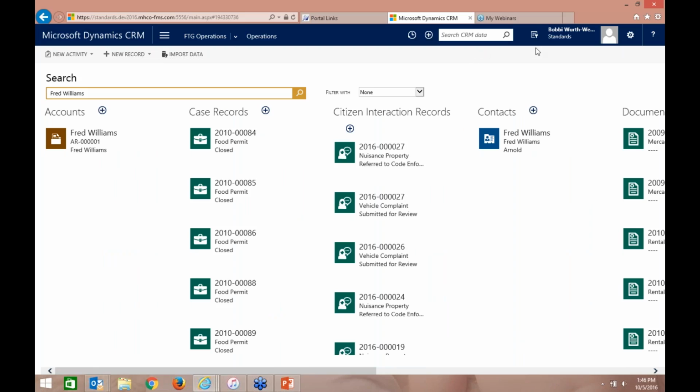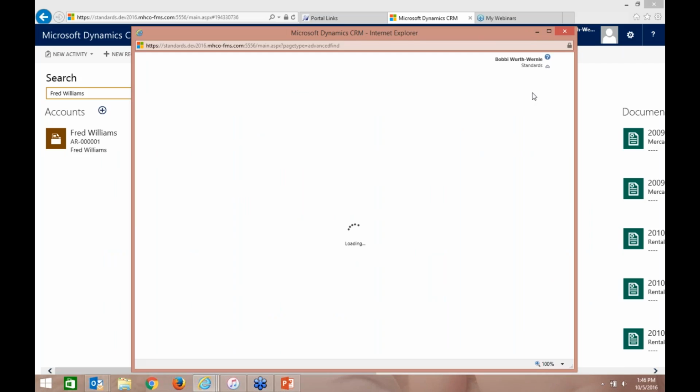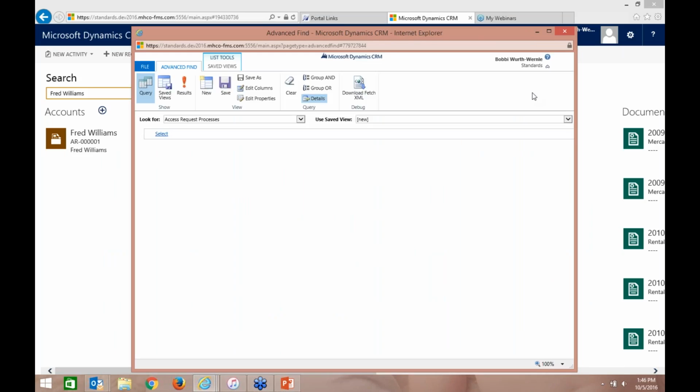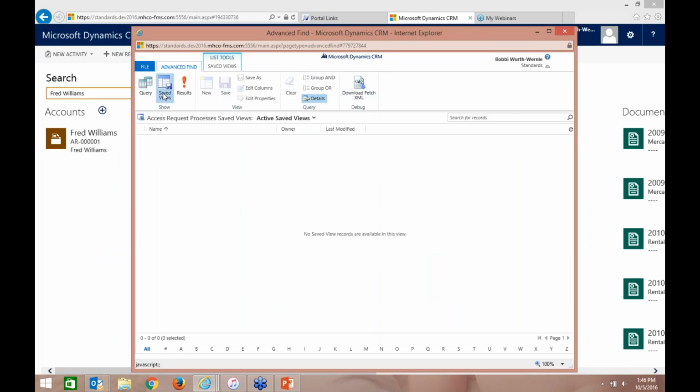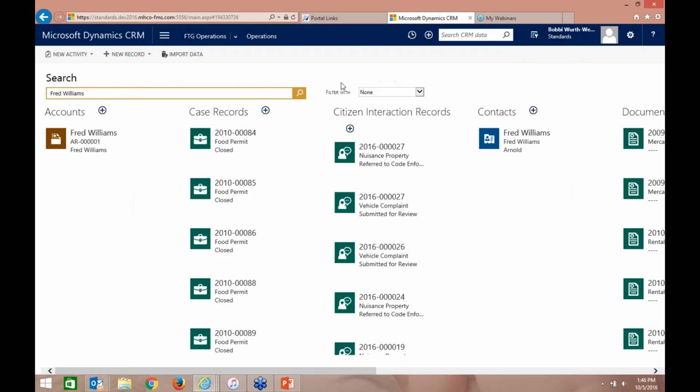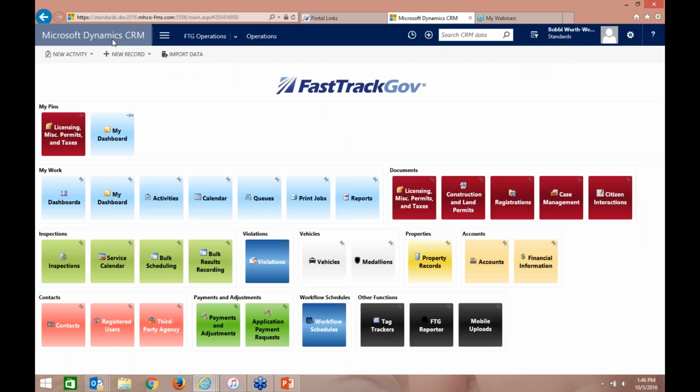Right here at the top is your advanced find function. I know everybody is used to those advanced find features. They've just moved where it lives. So I can look at my saved views that I have out there, if I have any, and I can create new ones as well. Let's see, a couple other things.